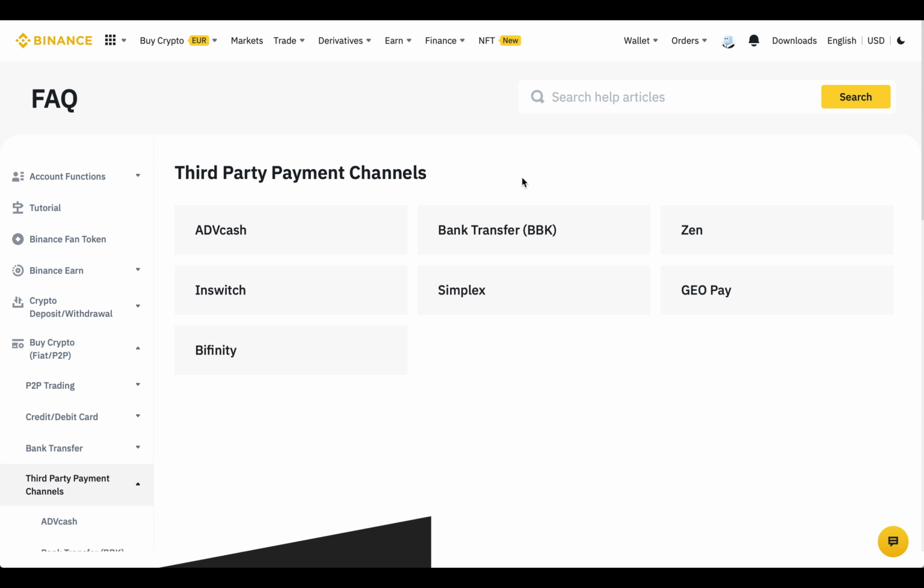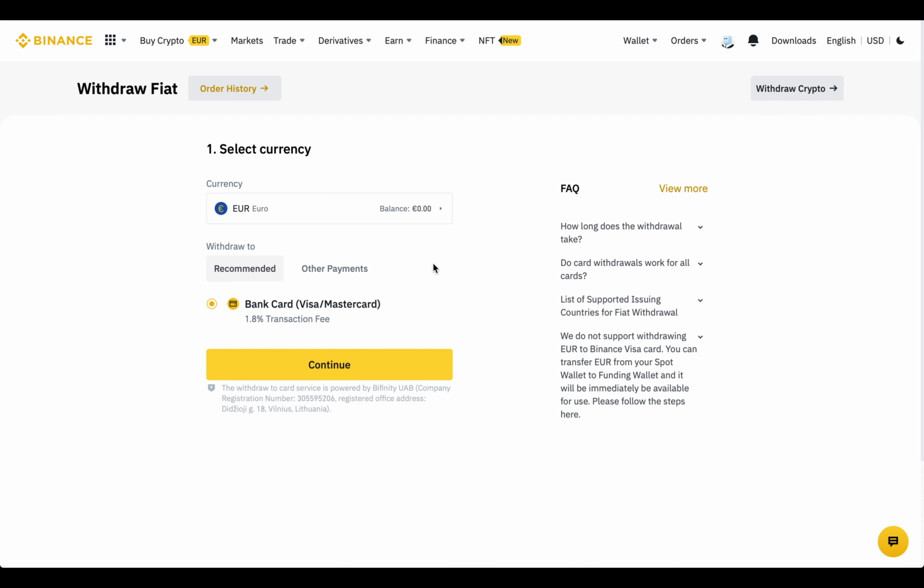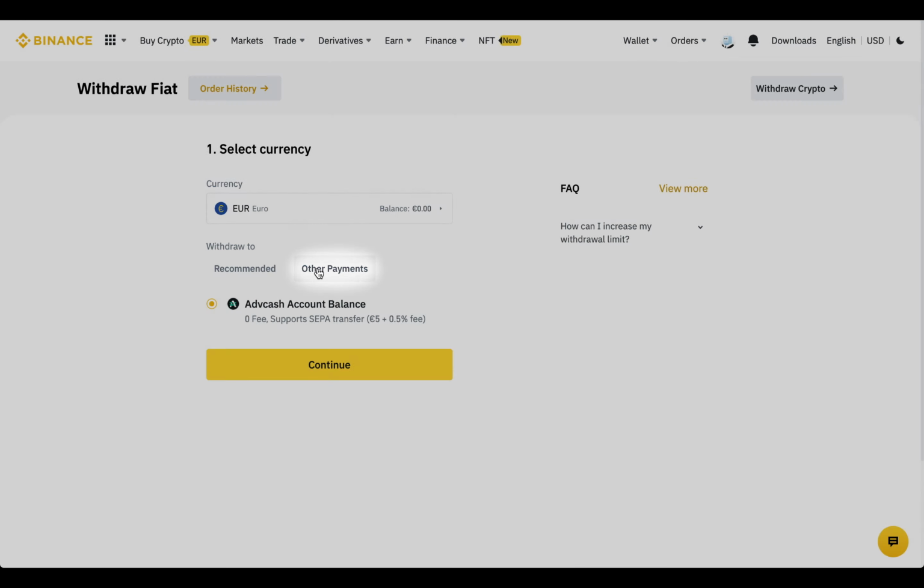In some countries and with some currencies, you can withdraw money to third-party payment systems. You can check whether any services are available to you in the Other Payments tab on the withdrawal page.